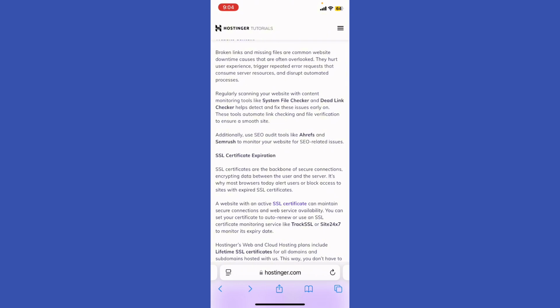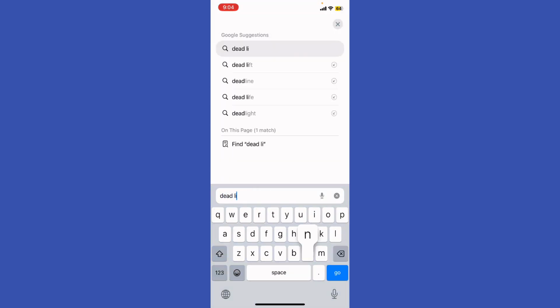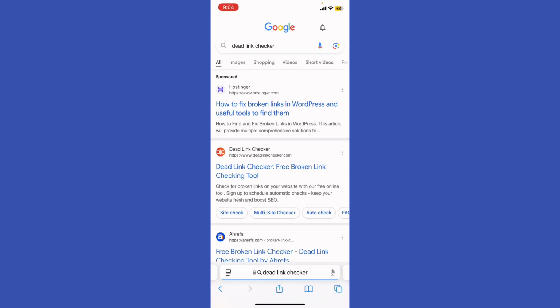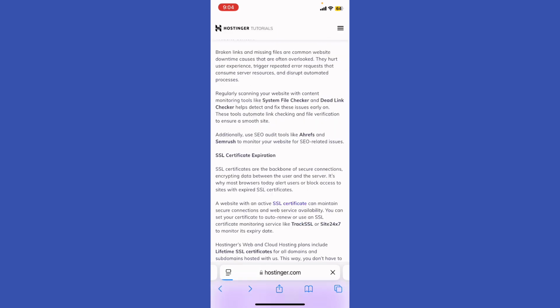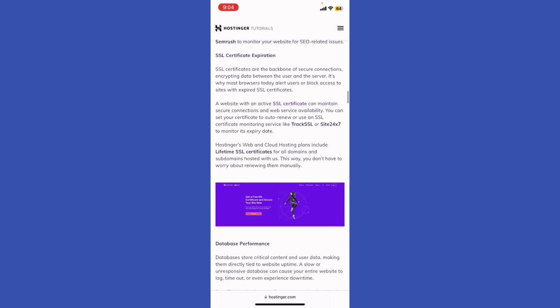these issues. So Dead Link Checker, right, helps you, just put in your domain and then check for any issues, so you can go back and try to fix that problem within your hosting plan.